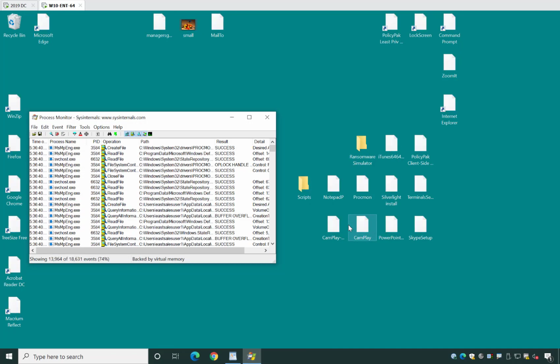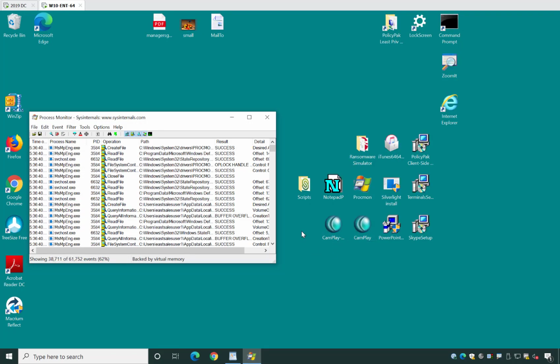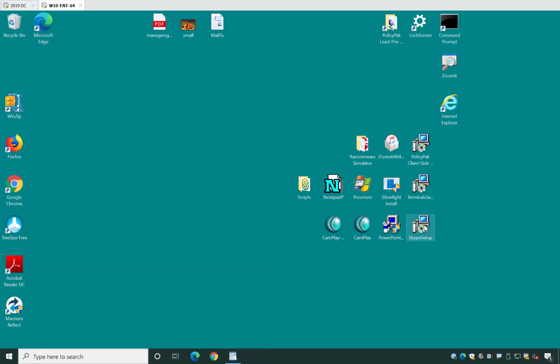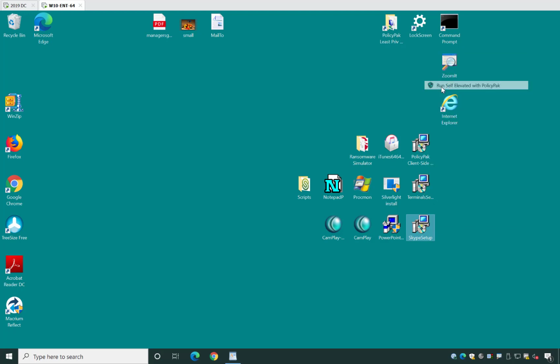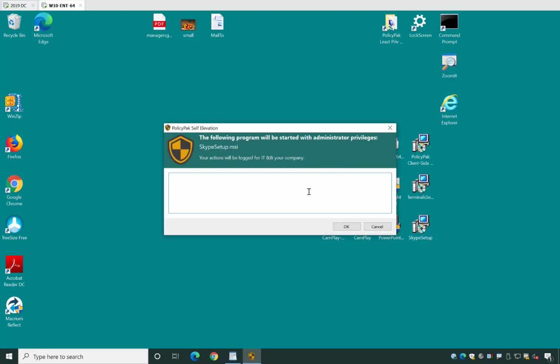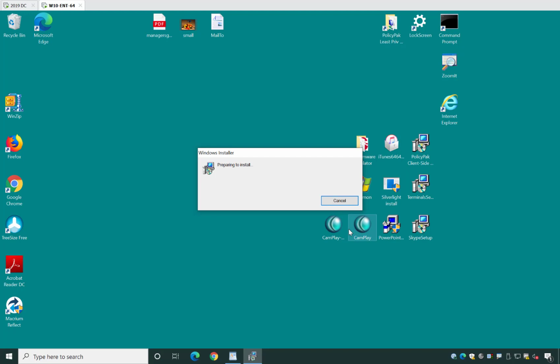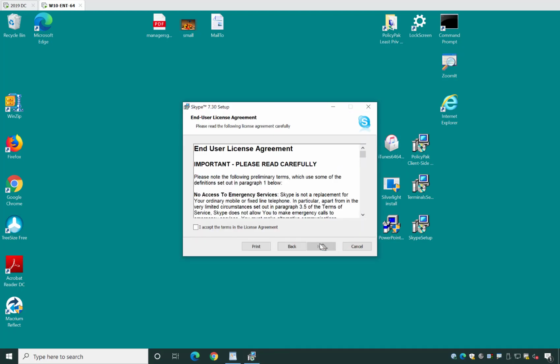And look at that. It runs. We've got our application to run. We didn't have any special rules in place. This person was able to overcome that UAC prompt, and you didn't have to know a certain rule in advance. Let's go ahead and do the same thing for Skype setup. Right click and run self-elevated with PolicyPak. Let's see what happens here. Hey, look at that. So need this to communicate with, whatever. Okay. Go ahead and click OK, and it runs and it installs just fine.